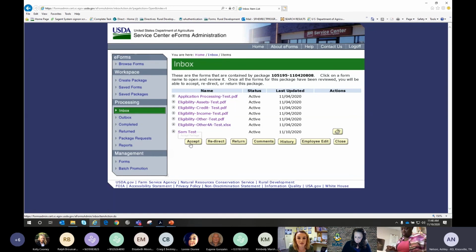But when I say accept the package, that means I've reviewed it for completeness. That does not mean that the application has been determined approved. Those are two different things. At this point, we're just reviewing it for completeness, and then it will go into underwriting for determination of approval or denial of the application. So those are two different things, and I just wanted to point that out.